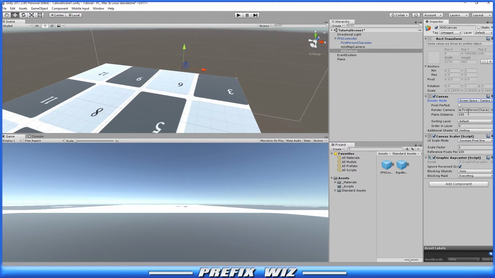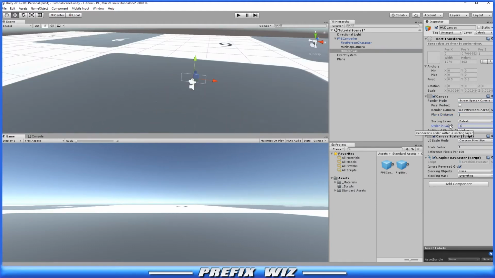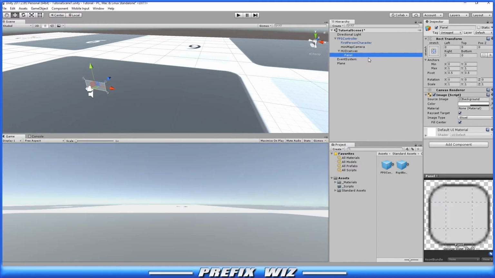Then we're going to change the plane distance to 1. That brings it closer to the camera, as you can see. And then we're going to change the order layer to -1. That way it always displays before a canvas that is 0 or greater. Now that we have that taken care of, let's go ahead and create a panel. And we'll call this panel the mini-map HUD. Now in the mini-map HUD, this is where the actual mini-map itself will be displayed.